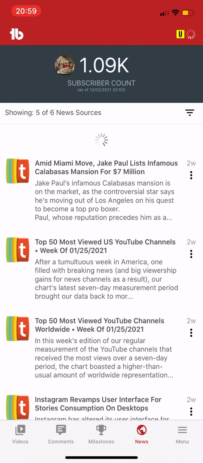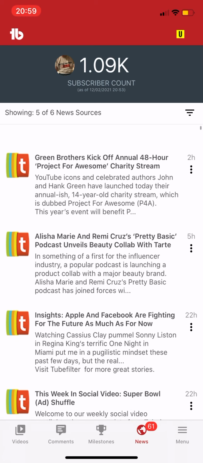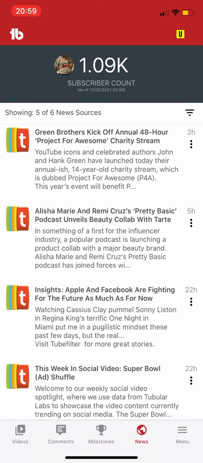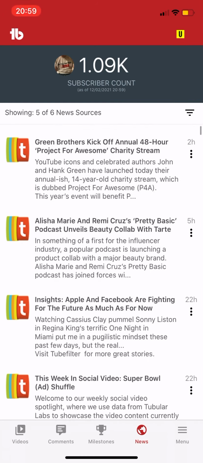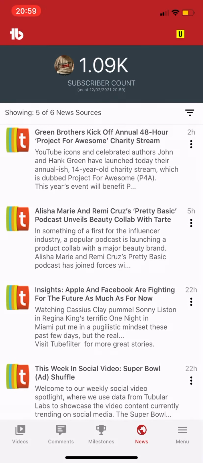And then there's a news section. It just tells you loads of news basically with the TubeBuddy community, and it also tells you in that red circle if you've got notifications, for example 61 new news articles. But I don't really look at the news section, to be honest with you. It just tells you loads of news stuff. And obviously with the 3 dots, you can just share the news articles, basically.